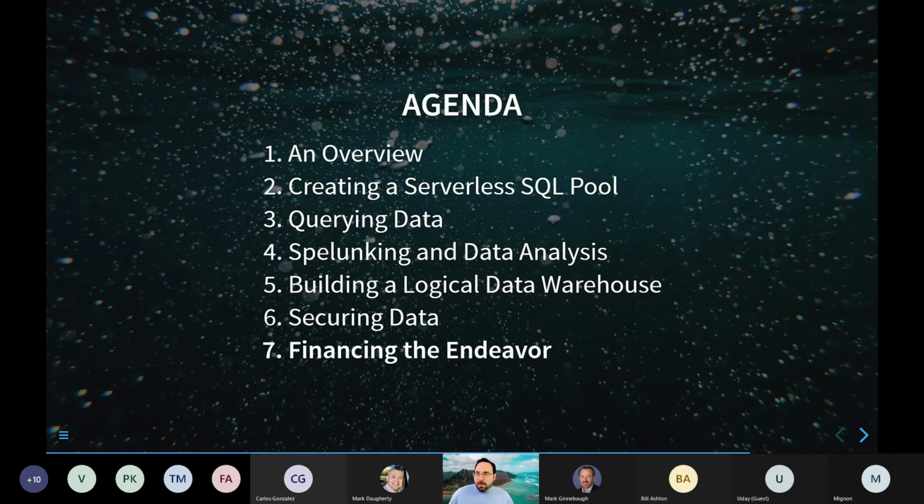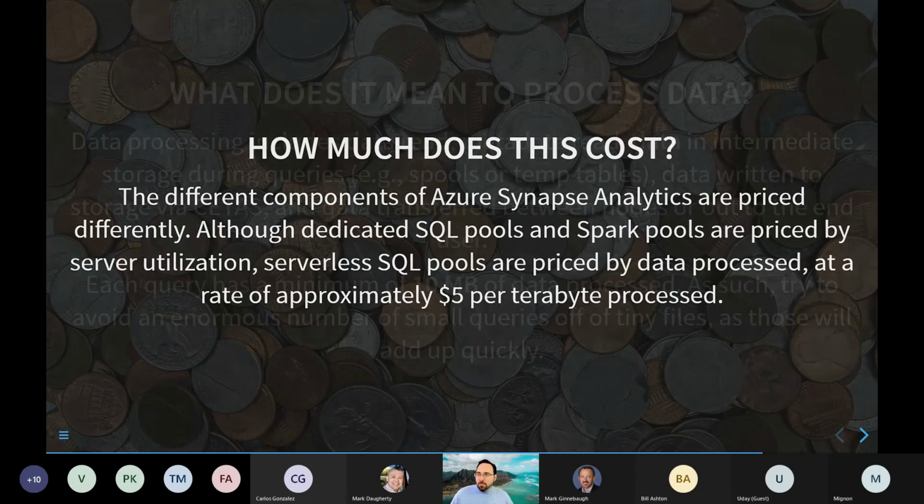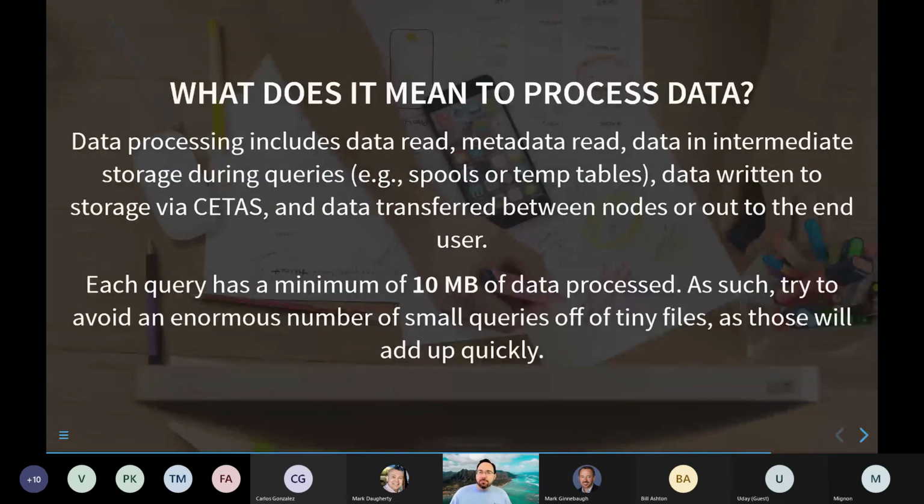Last bit, the money. How much is this actually going to cost? And I mentioned $5 US per terabyte processed. But what does data processing mean? Well, it's made up of a few different things.